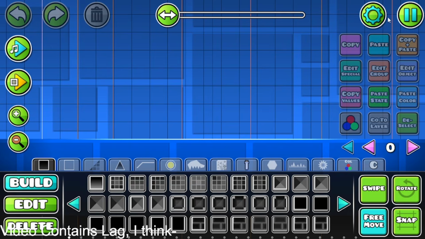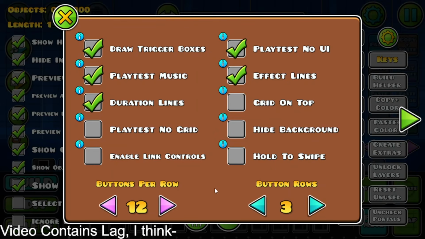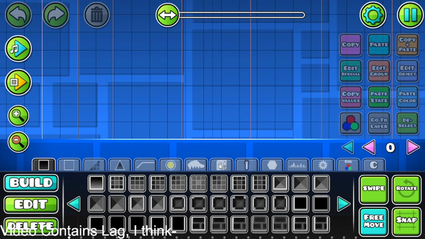So, this right here is the pause button. The first thing I would recommend is show hitboxes. Always show hitboxes. Hitboxes can be very useful for certain stuff, so you don't make super overpowered, pretty much impossible levels. So, enable that, and click on this. And I would recommend 12 buttons per row, and then 3 button rows. That's my recommendation. So then you can see everything at its fullest.